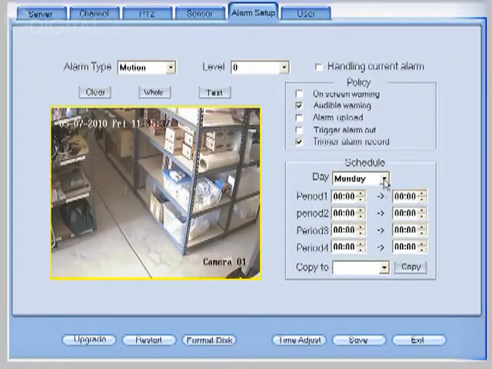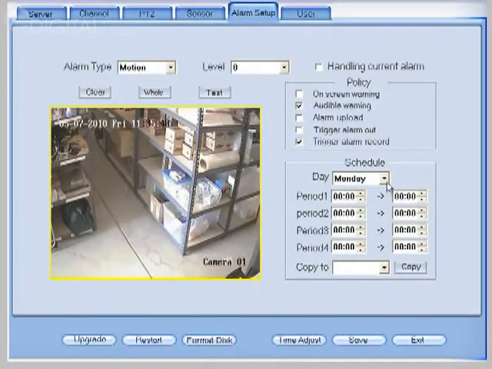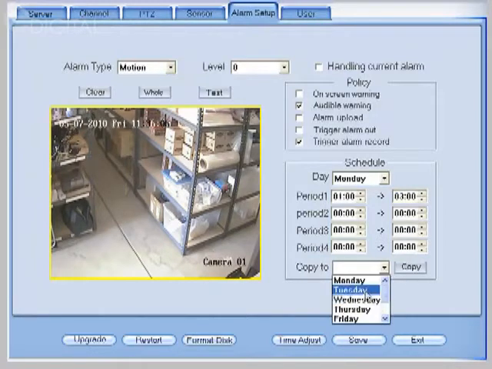You can also set a schedule, just like in the channel tab. This is independent of the settings that you made in the channel tab. You can schedule motion recording. So you could tell it on Monday between 1 a.m. and 3 a.m. if motion is detected, I want the system to record that video footage. And you can copy these settings to the other days of the week if you like.